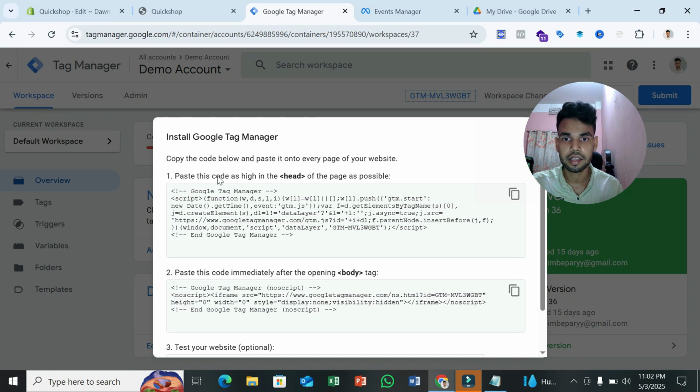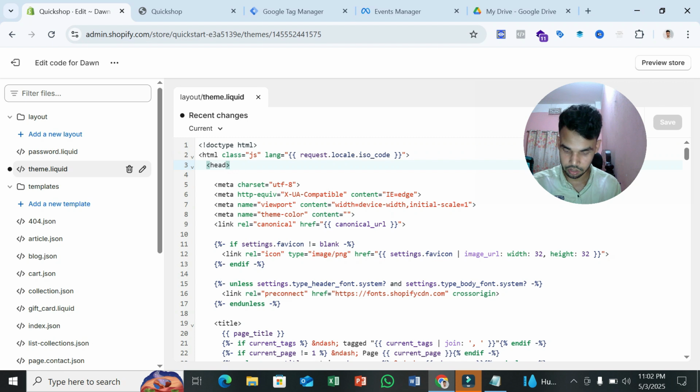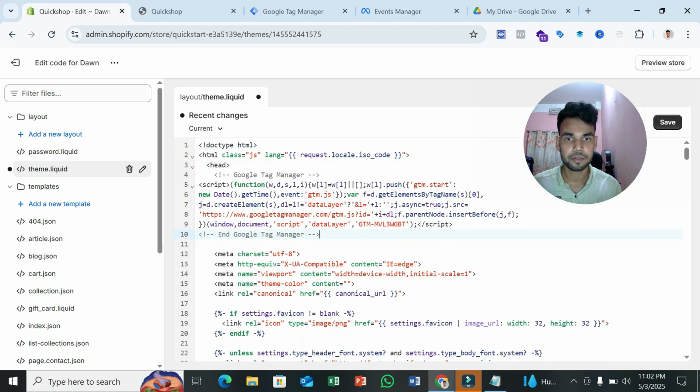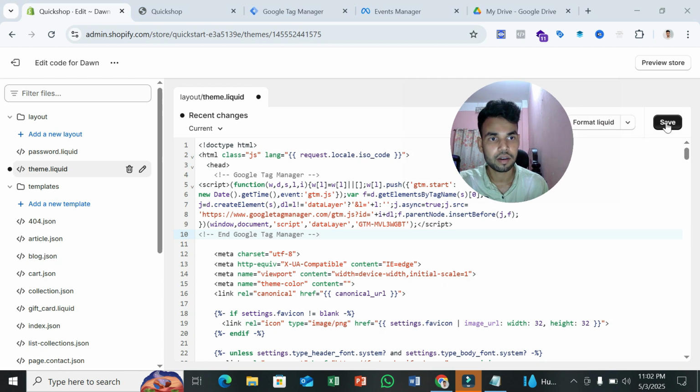You can see there is already an instruction here: paste this code as high in the head section as possible. So copy this code and then paste it after the head section. I'm just pasting this code here. Yeah, done. And then you have to click on save.